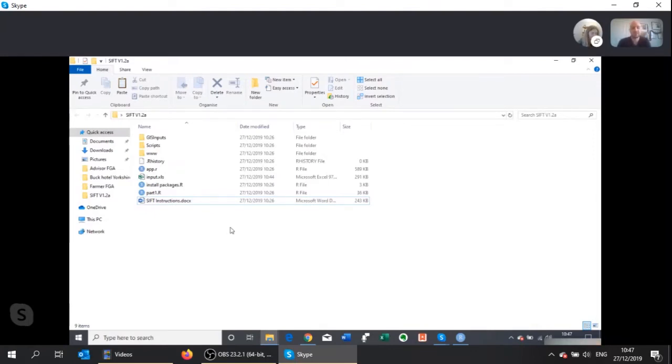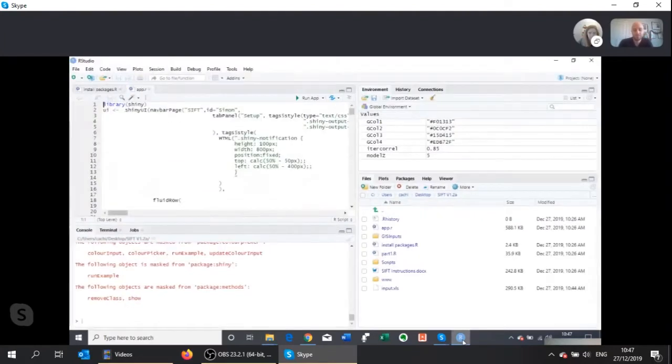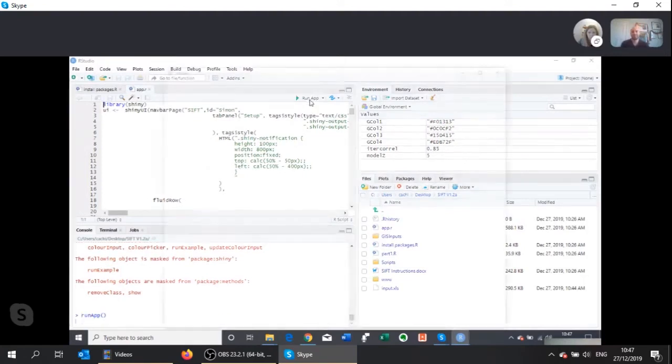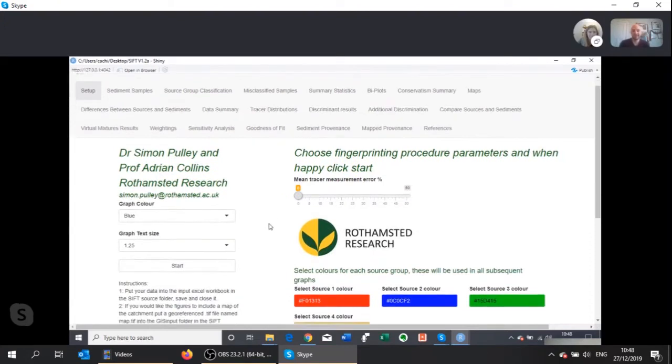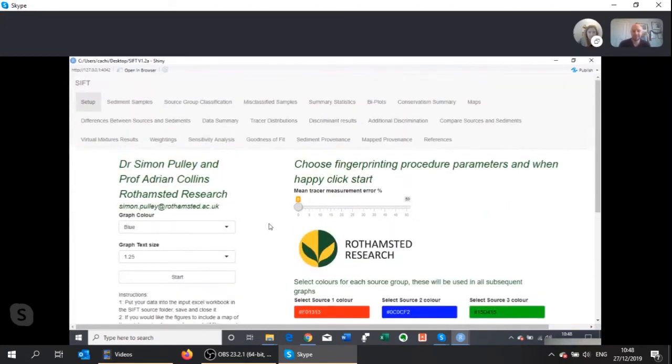So if you go back to the R program we've got open, and run app. Right, so we're actually ready to start running this tool now and doing our fingerprinting.